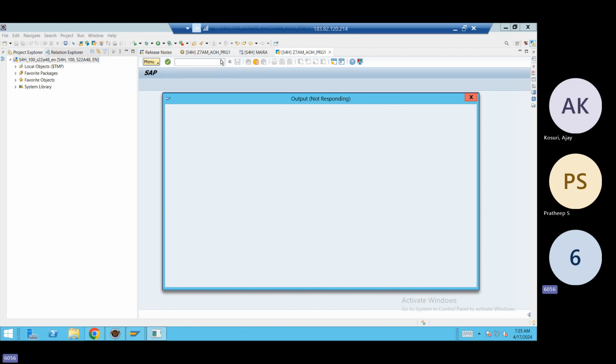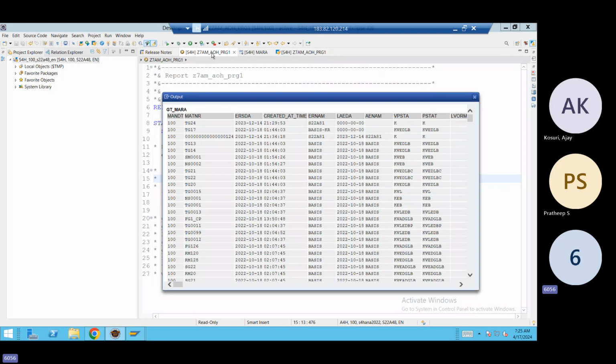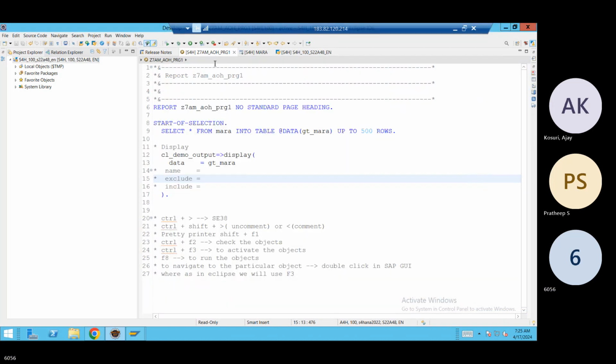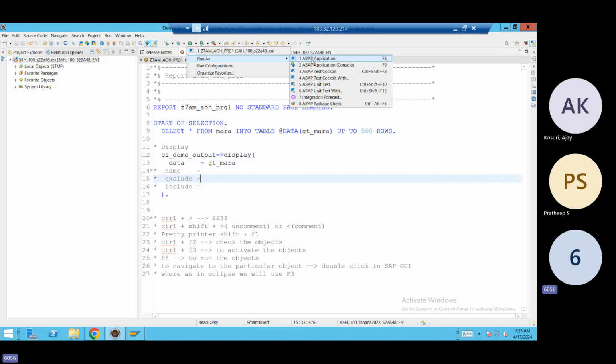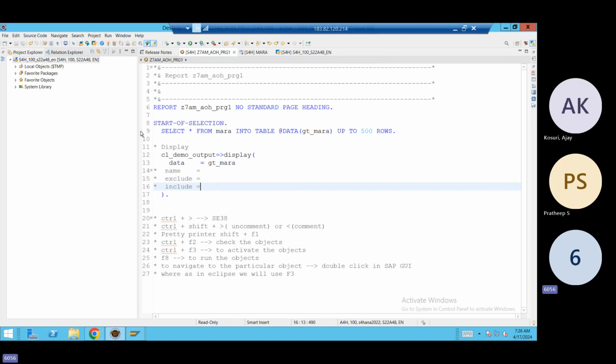So how can you do that? In order to navigate that, just select it. See here, the data has been populated. Just close this. Now I'll go here, run as, and select ABAP application. Now, in order to put your breakpoint in this grayed out area, just single click. See here, the breakpoint has been set up.